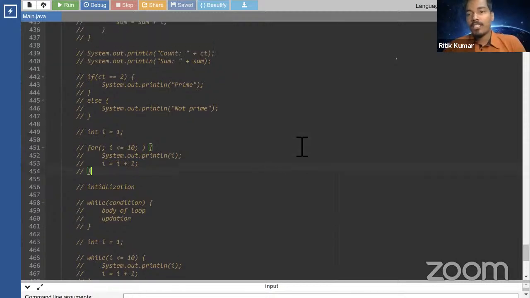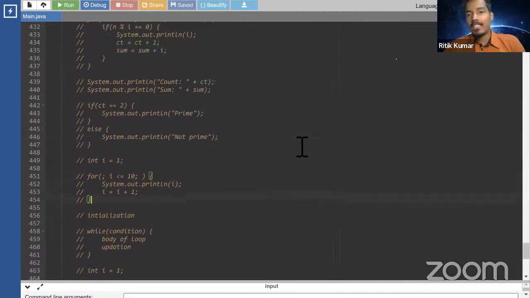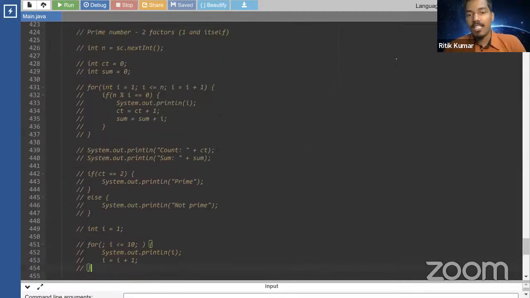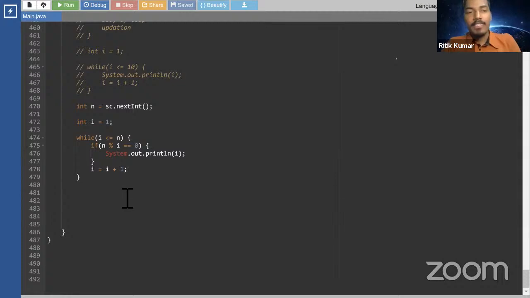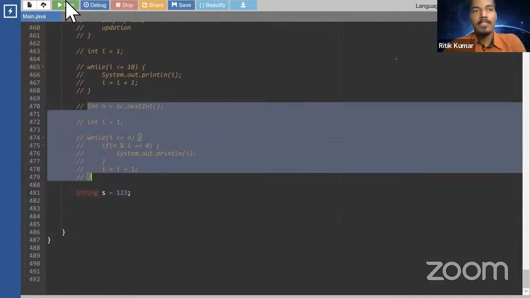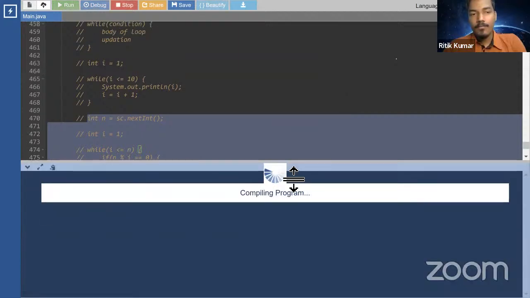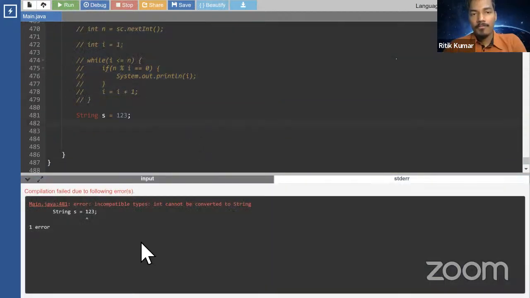What is the meaning of illegal expression error? Probably you wrote something that is not allowed. Illegal expression is something that you wrote that is not allowed. For example, let's say I write this string s is equals to 1, 2, 3. If I run this, are you seeing this cannot be converted? This is an error. Similar to this, if you write something which is not allowed, you'll see illegal expression. That expression is not allowed. You're not allowed to do that work.